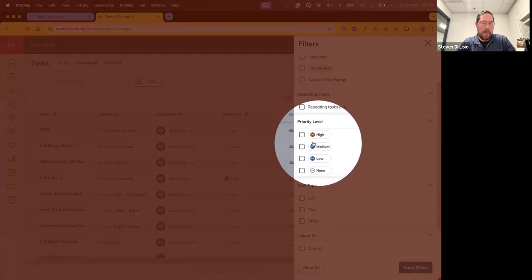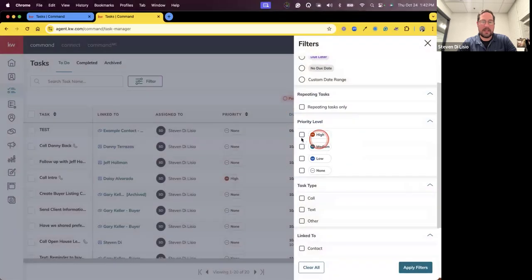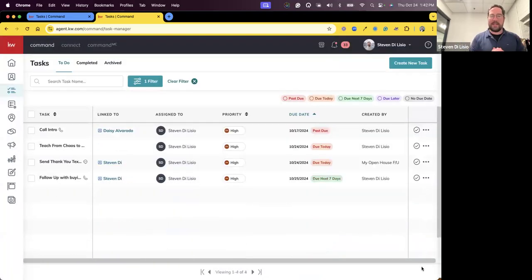If you are diligent about setting high, medium, and low priority in your tasks, this is great for when you need to get to the most important stuff. My day got away from me. I only have 10 minutes to make my task list happen. Let me look at my high priority tasks.